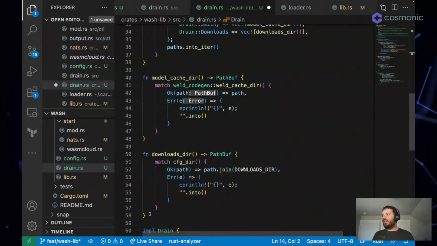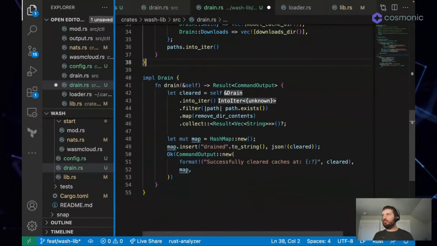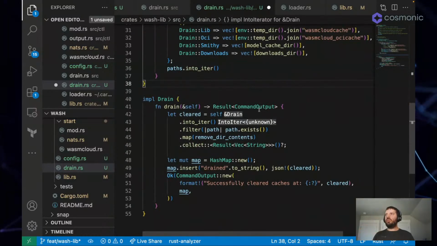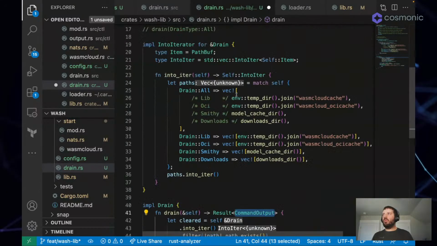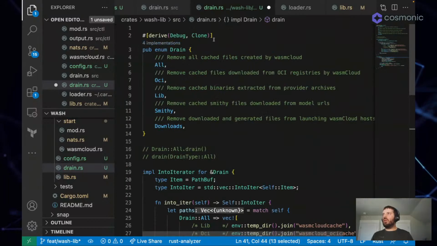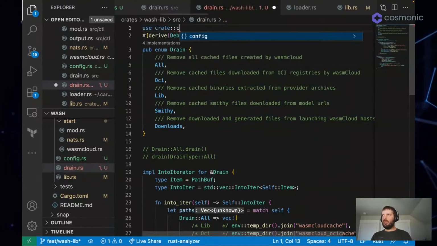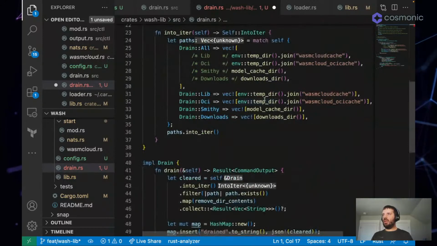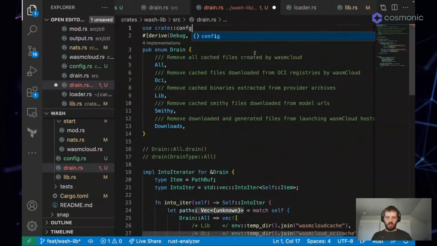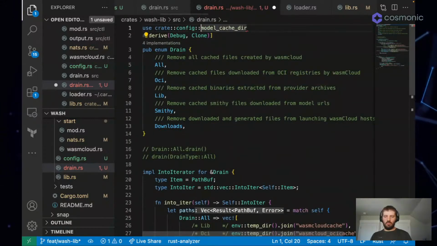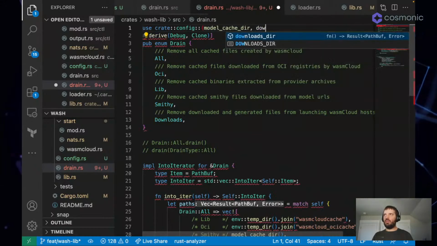I don't need these casters anymore. I do need the impl, and I'm going to have to change this so it's not command output anymore. So what I do need is to import that crate that I just created. So I'm going to say use crate config, and I'm going to use model caster and downloadster.